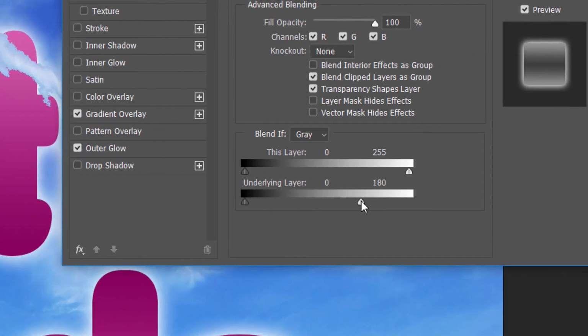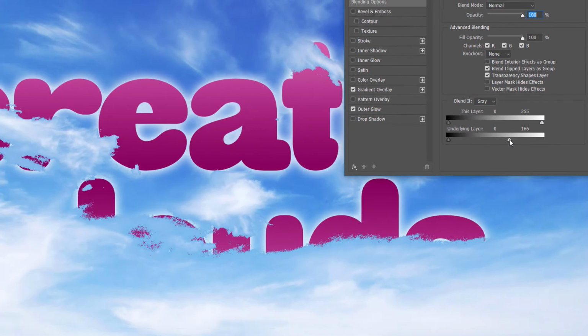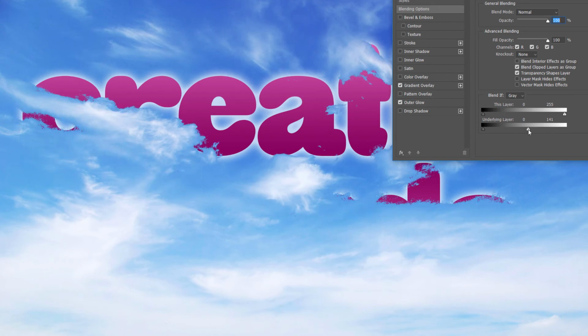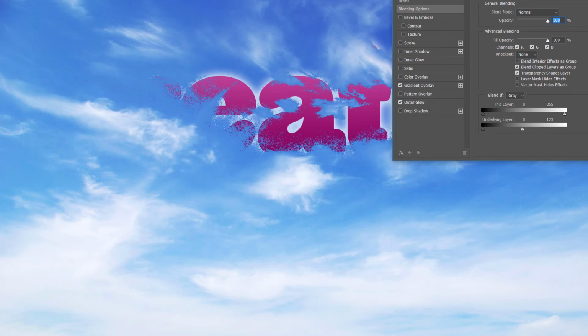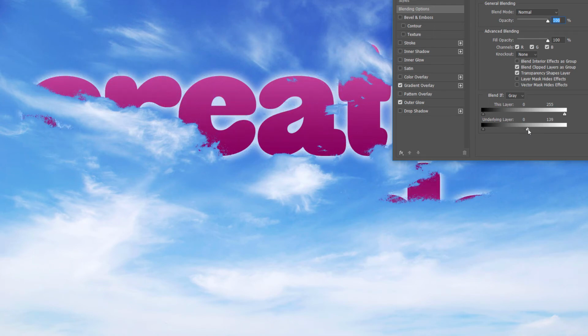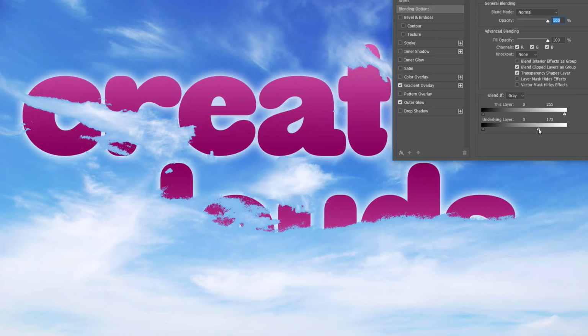That's because by dragging the white slider to a darker part of the gradient, we're telling Photoshop to hide the text in any areas where the image below it or behind it is this brightness level or brighter. In this case, it's anywhere where the image is at a brightness level of 180 all the way up to pure white at 255. If we continue dragging the white slider further to the left, we see more of the text disappearing into darker and darker parts of the sky. And if I drag the slider back to the right, the text in those darker areas reappears.